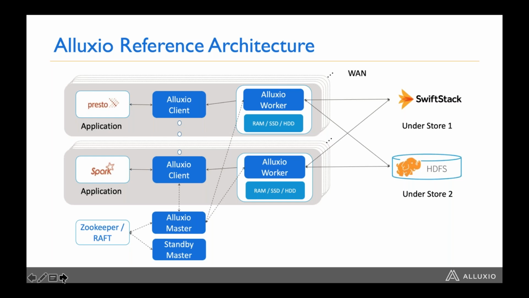And when the data is needed, Swiftstack or HDFS are mounted to the Alluxio worker so that they can access data across many different systems. As the application requires this data, it will get pulled in from the under storage and cached in Alluxio and made available to the application so that the next time around, the access and the latency is extremely fast. In addition to that, it is a scale-out architecture that's linear. So the more workers you have, the more you can scale out.